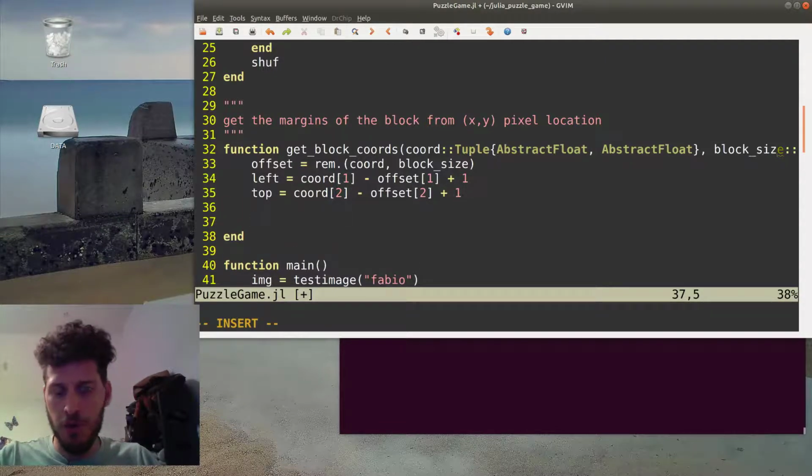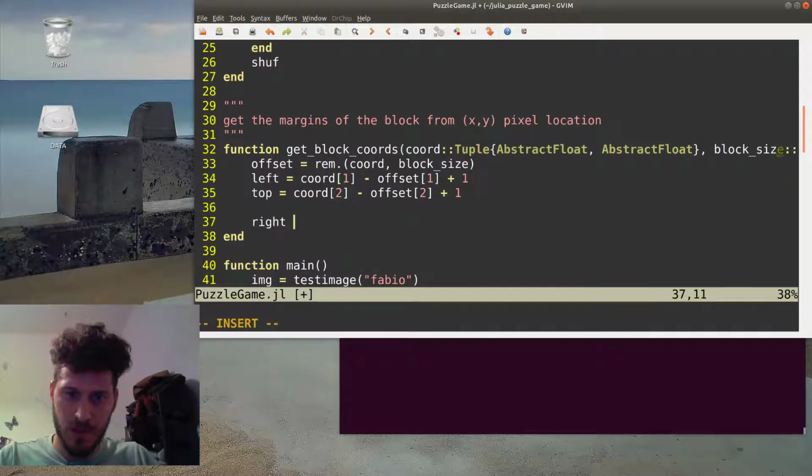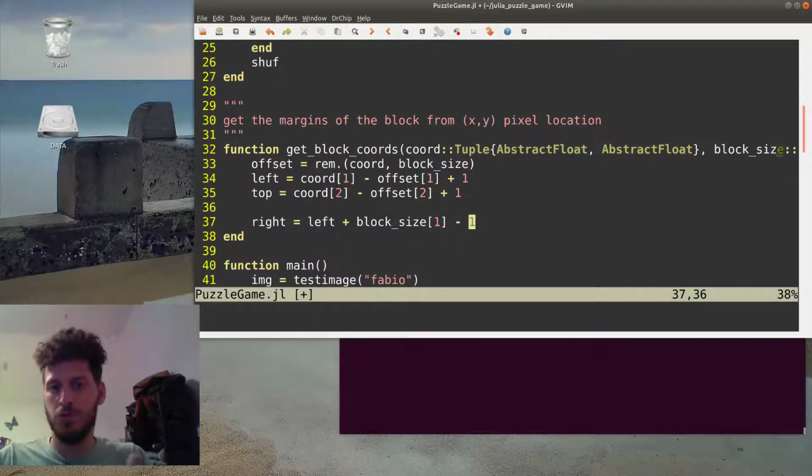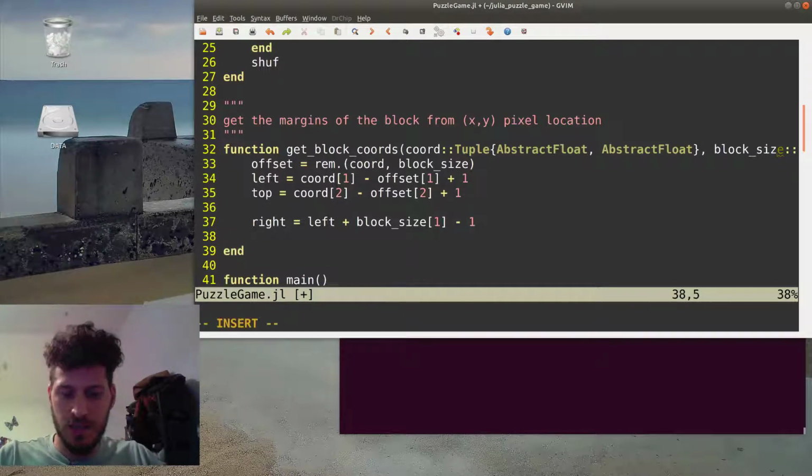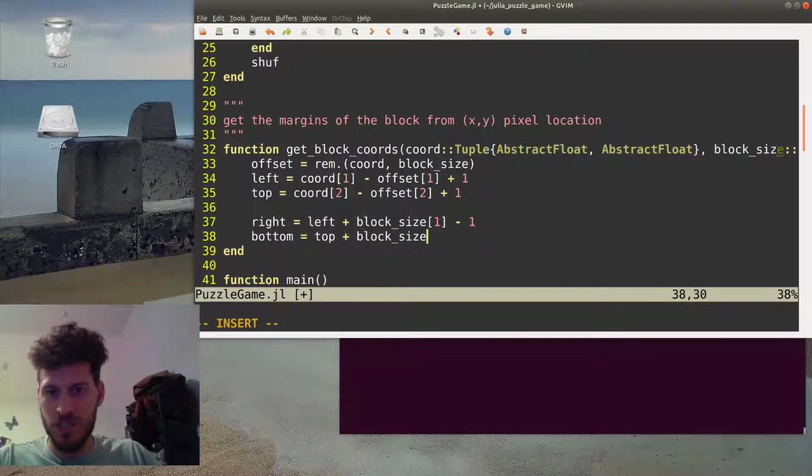And for the right margin, it is the left plus block size at position 1, and minus 1 again, so the right will be the exact multiplication of the block size, and the bottom is the top just the same.